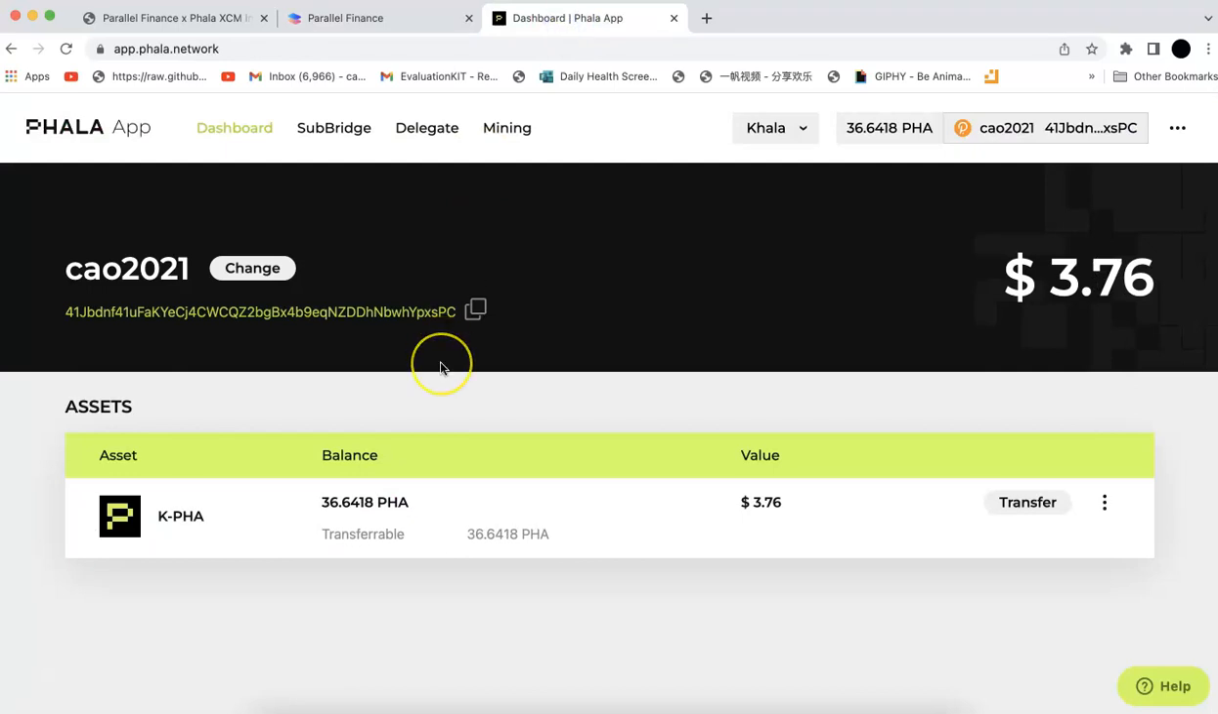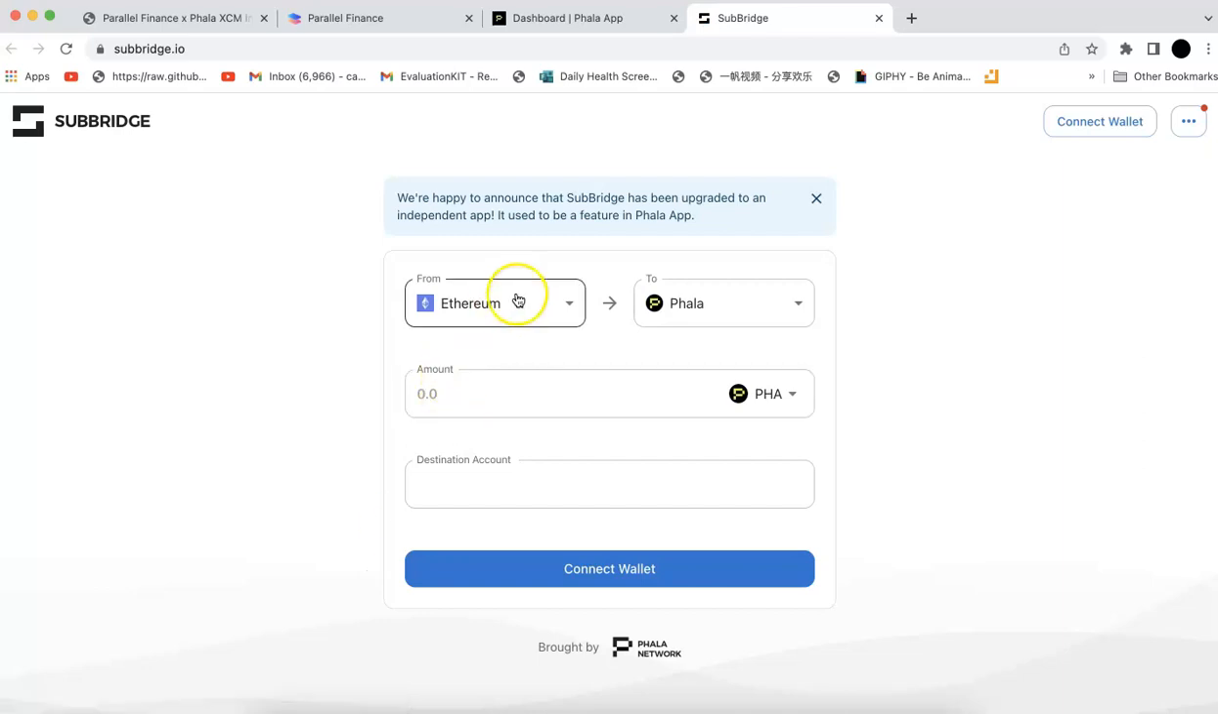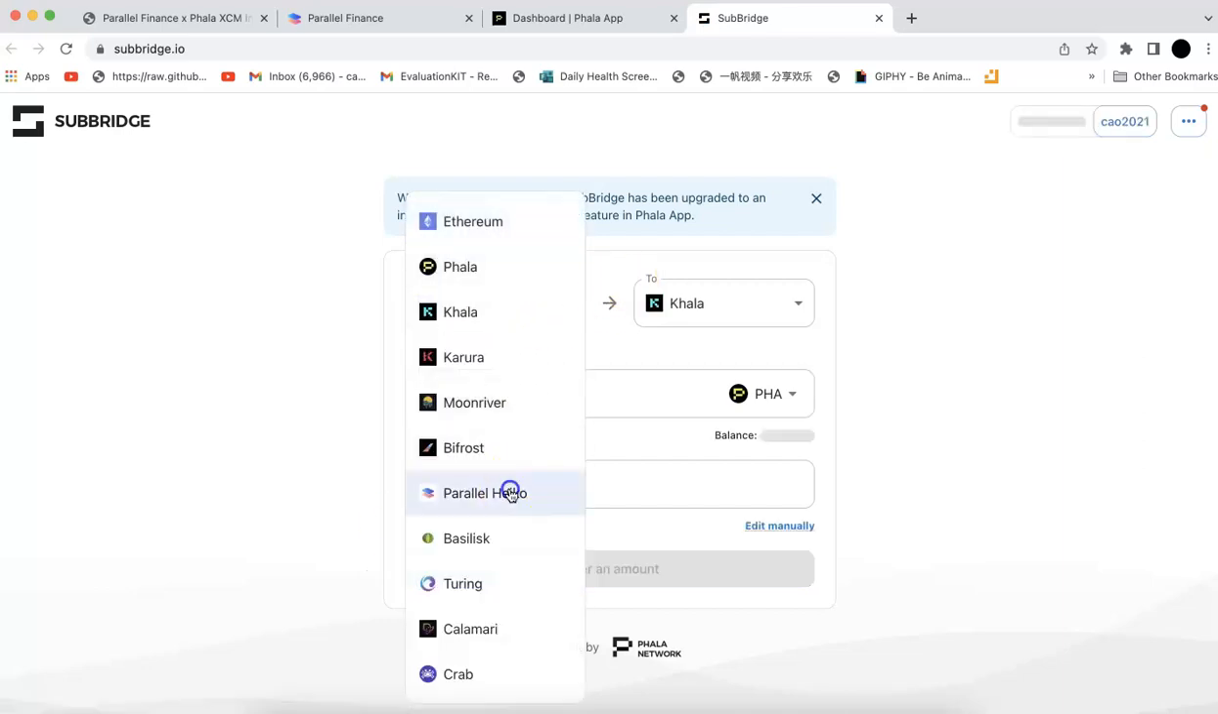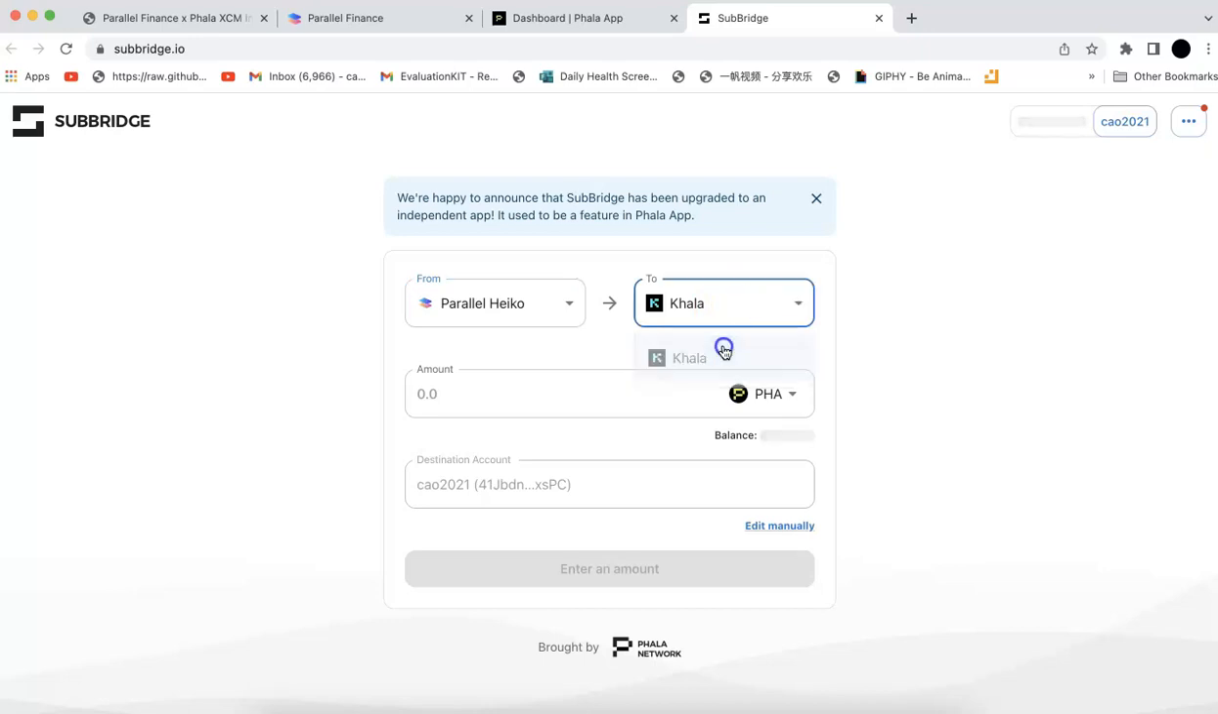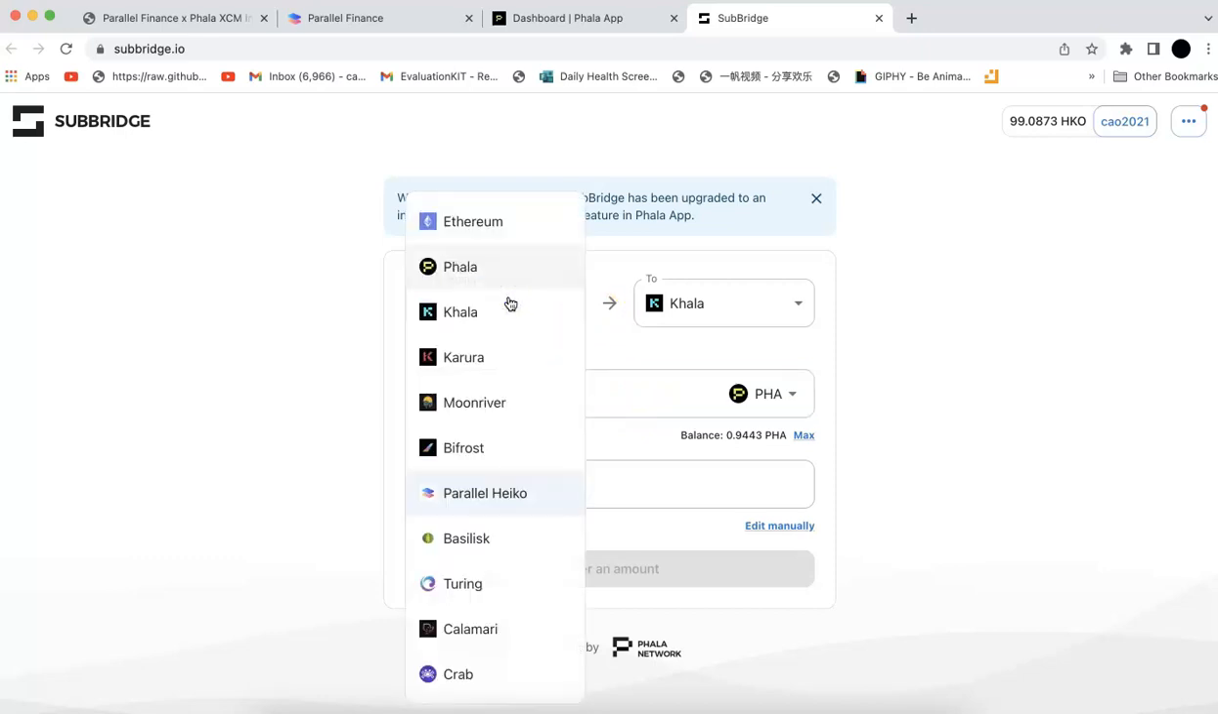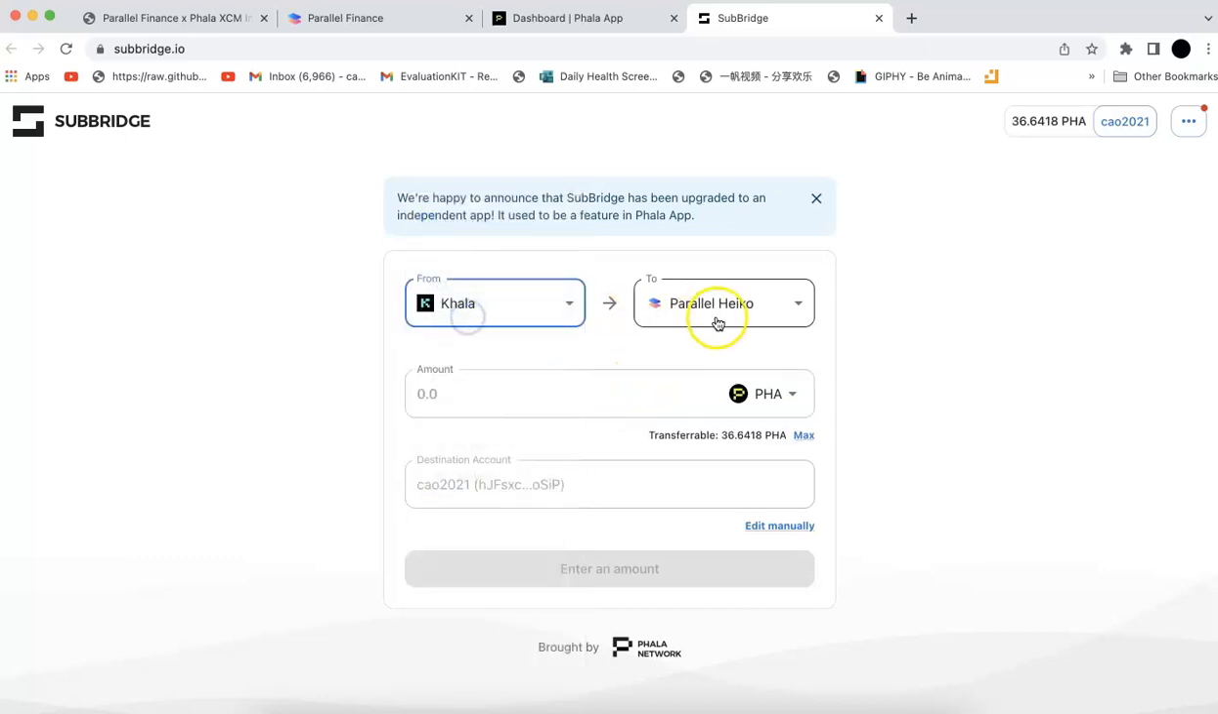I'm also going to show you the Phala app. It's the same thing. On the Phala app, you can also do the bridge. If you go to the bridge, you can send it from Khala to Kana. Now they can recognize that, so I can just put the number. And you can also go from Kana to Khala Heiko. I believe it's the same. I will not demo it here, but it's going to be the same as we just demoed on Phala Finance. Just enter the amount.